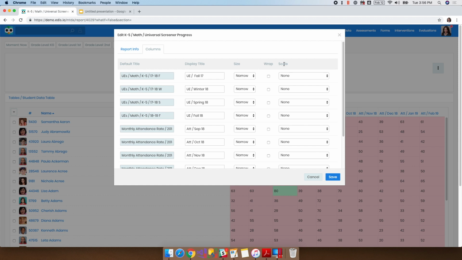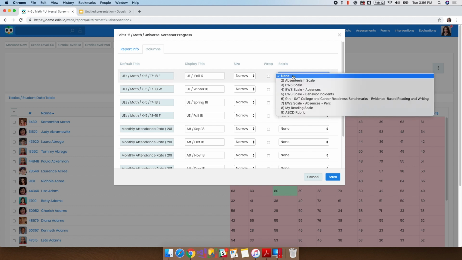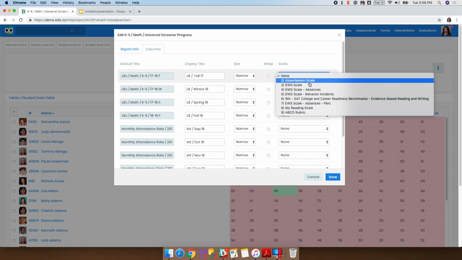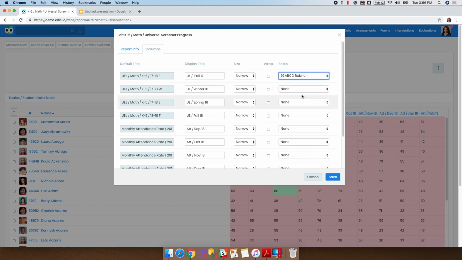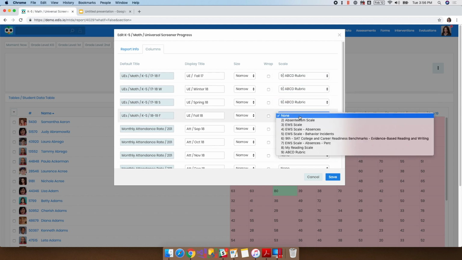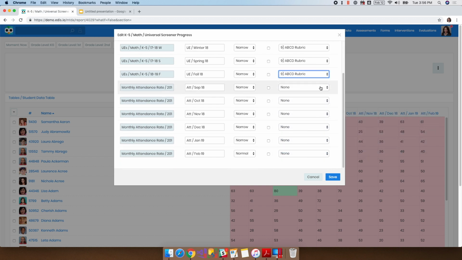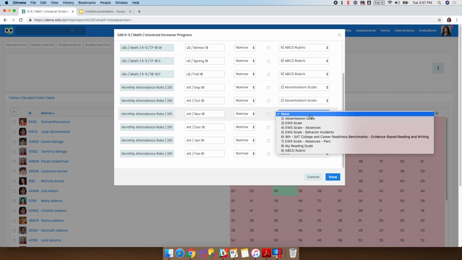There's a new option on your right that has a scale. And then it brings a drop down with all the different scales that are available on that scales bank in the system. So it's very easy, right? So I can say, for example, that for these first 4 data points, I want to link them to that ABCD rubric scale. So if you see here, I just assign a scale to each one of those columns. And I can also say that for these particular attendance rates, I'm going to link it to that absenteeism scale. And let's see what I get.